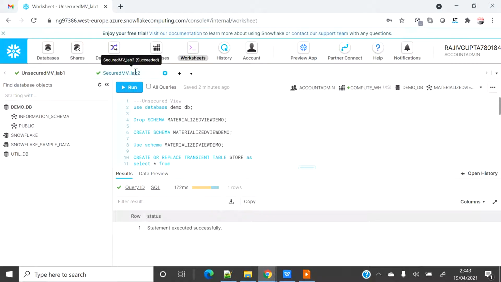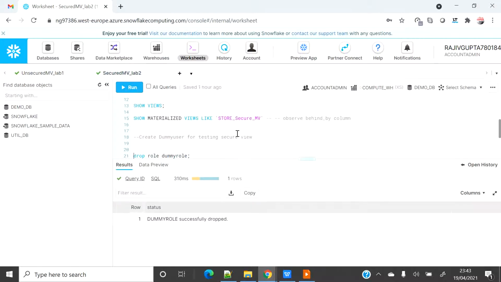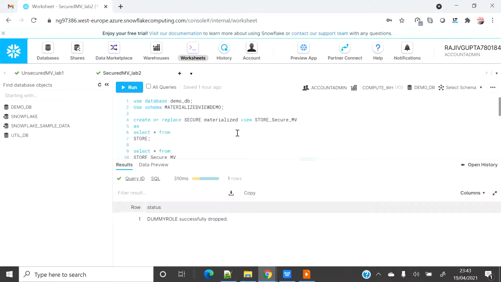Let's switch to lab 2, where I'm going to create a secure Materialized View and showcase the benefit you are going to get with the secure Materialized View. So for the safer side, I'm just selecting the demo DB and MATERIALIZED VIEW demo.